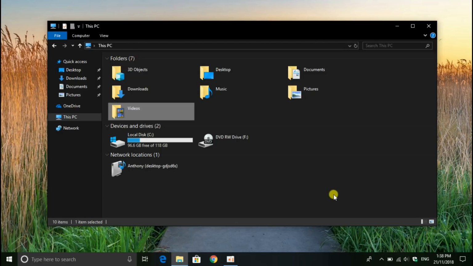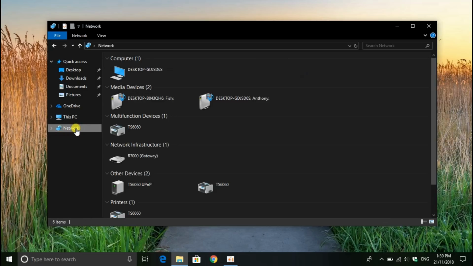That's pretty much it. Once we've clicked on done, now you can see that Anthony, which is the main computer, is available to me as a media device. However, I do want to access the files manually. So what I'm going to do is click on network on the left-hand side here, and look for my actual desktop. It needs to look like an actual PC and not a media device. Once I find my desktop name, which is GDJSD6S, I'll double click on that.